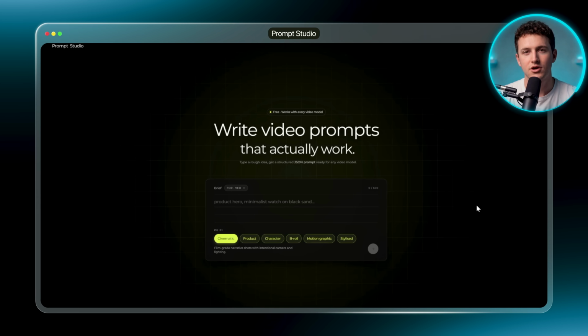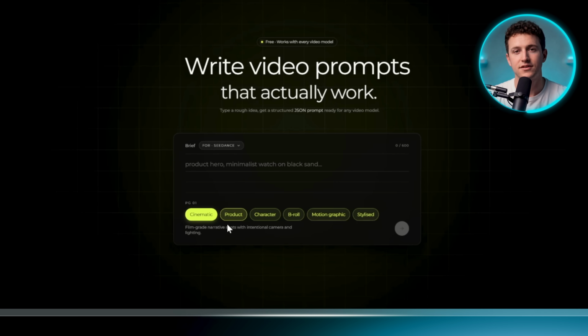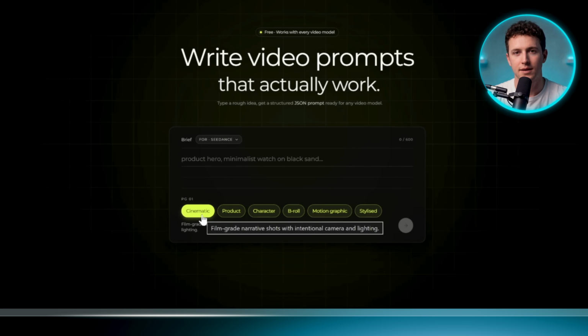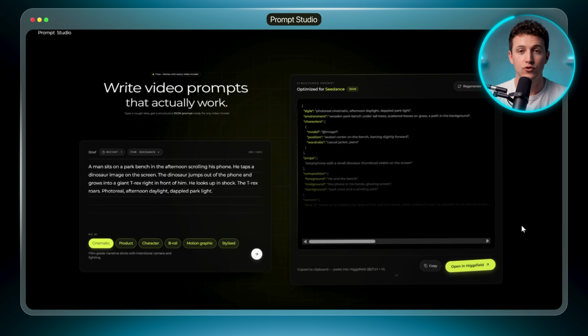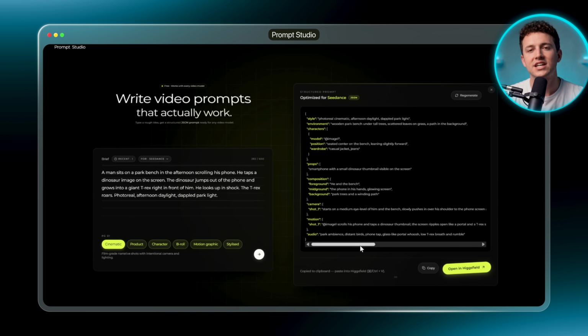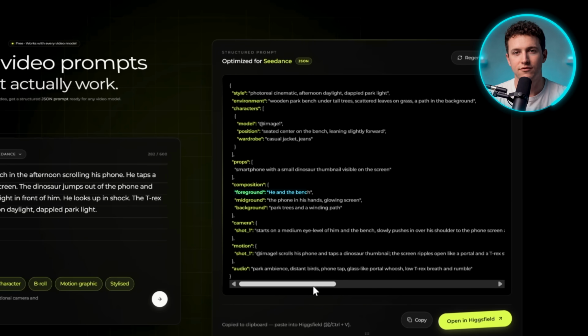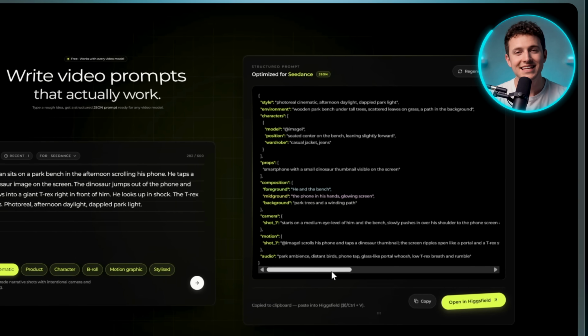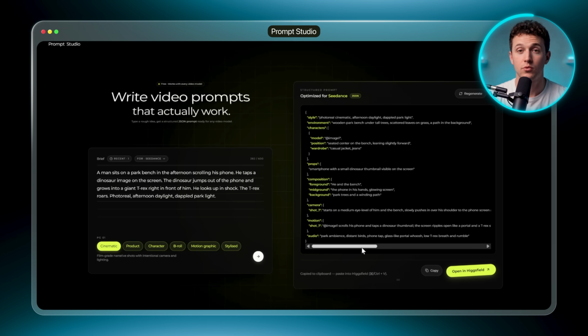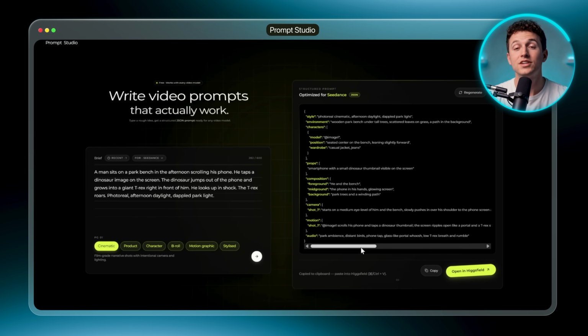Now I'm going back to our prompt generator. I choose Seedance for the model and cinematic for the prompt type. I paste in the plain text idea, and it turns that rough idea into a full JSON prompt. So let me walk you through what it built. The composition has 3 layers, with me on the bench in the foreground, the phone with the glowing screen in the midground, and the park trees and the winding path in the background. And Seedance is not deciding where anything goes anymore, because we already decided that. And look at the camera field.